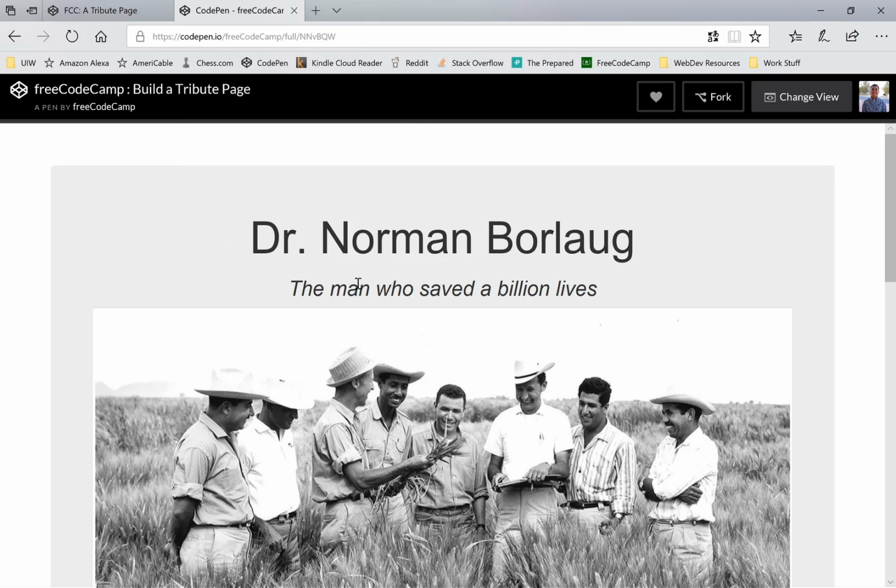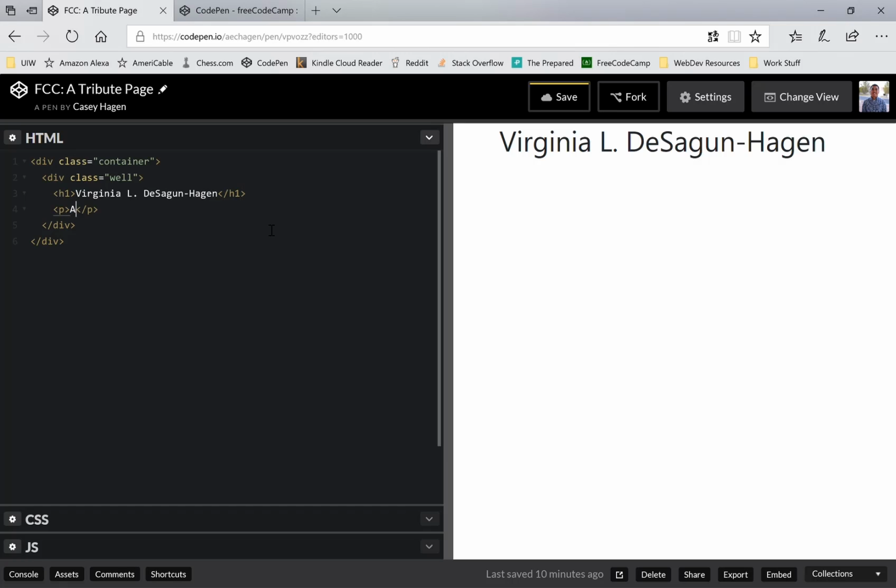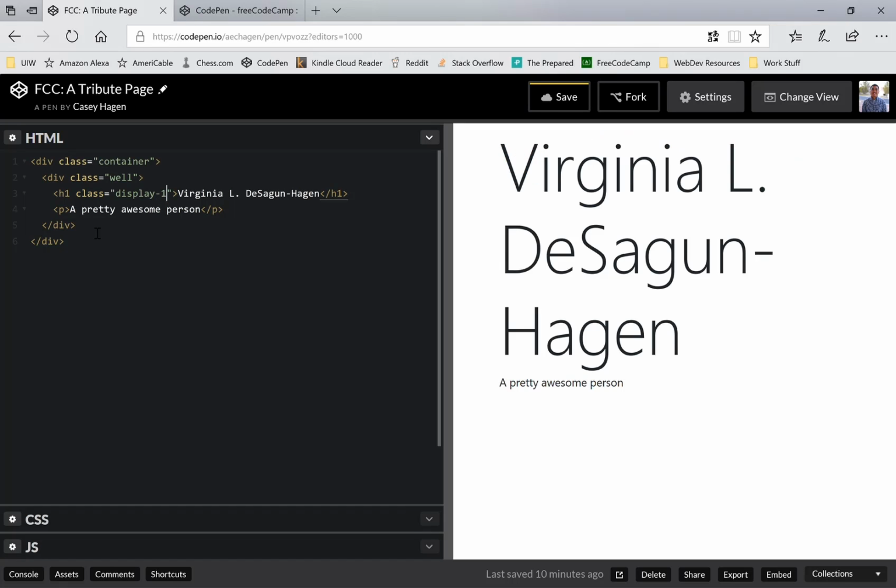let's start. So we'll just throw all of this in a container first, and then I want to put a well. We'll do the H1 with my wife's name. And pretty awesome person. So let's use the Bootstrap 4 classes for this because I'm fancy and I like doing that stuff. So display 1, it might be too big. Yep, that's too big. Let's go display 4.